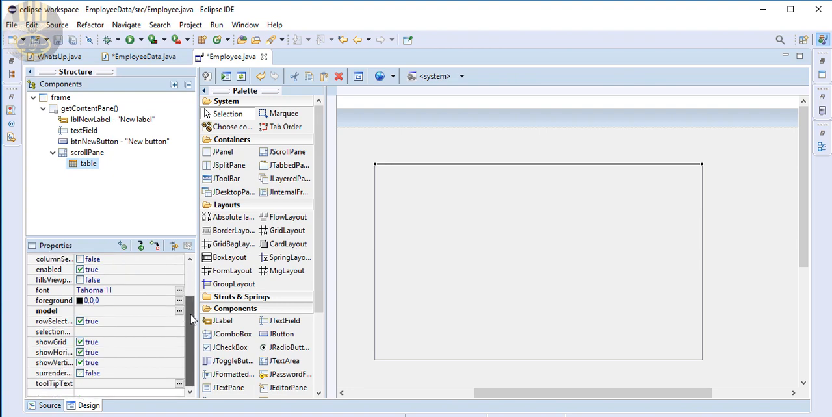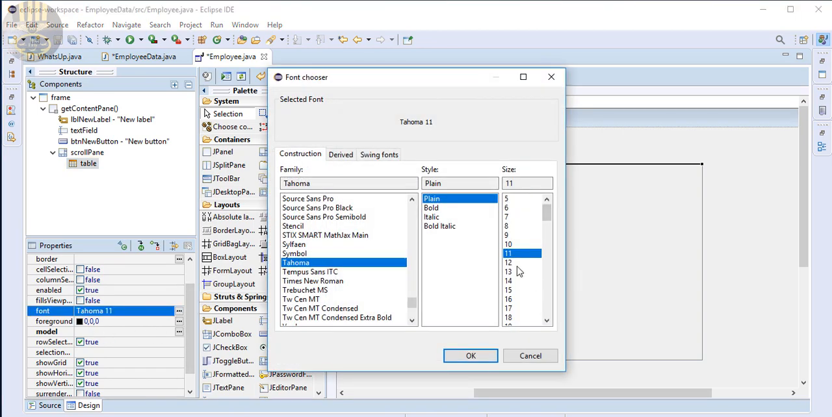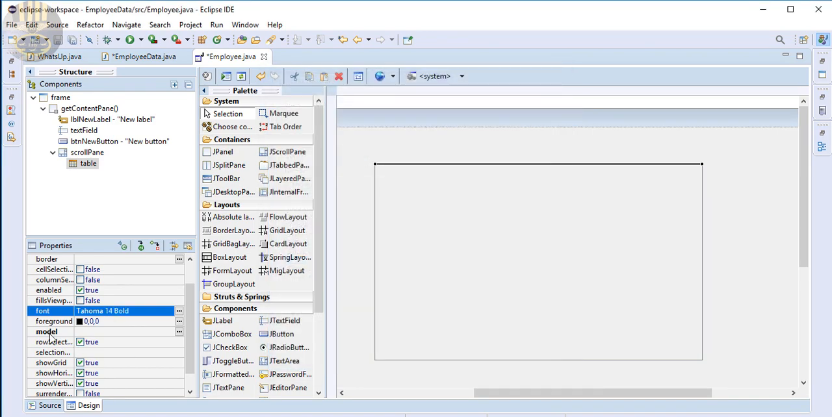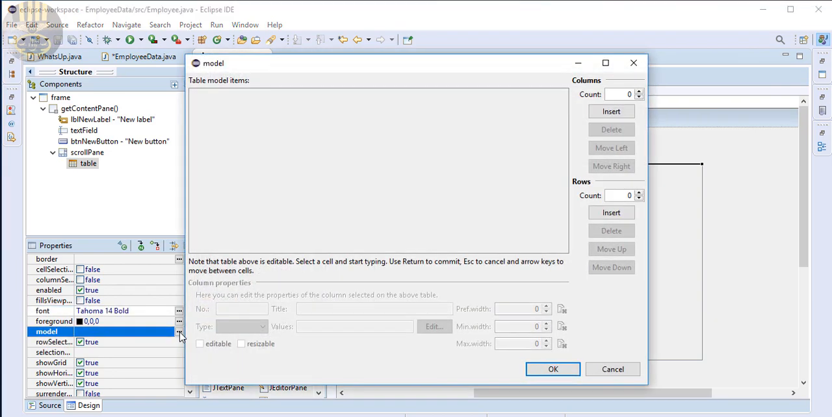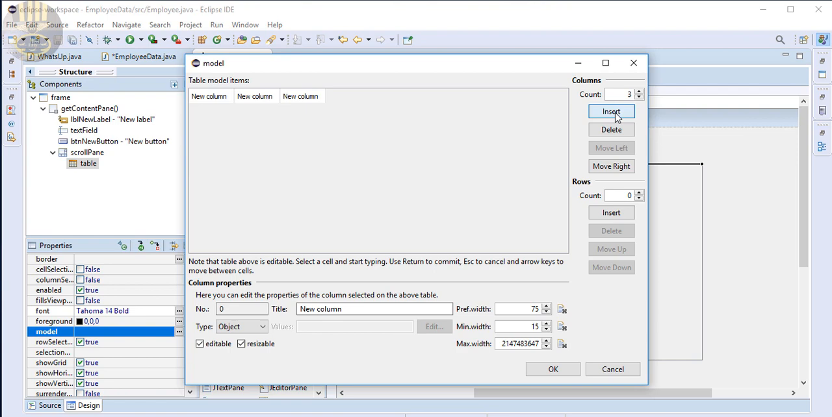Now let's modify this table before we go any further. Let's change that to about 14 and make it bold. Where we have mode, click on the 3 dots there. I will now add as follows. Let's insert 1, 2, 3, 4, 5, 6, 7, 8. 8 of those. That's 8 columns.